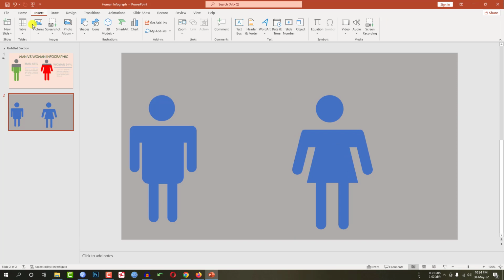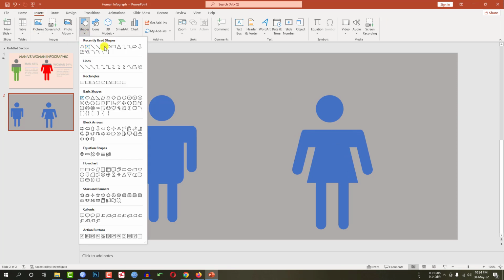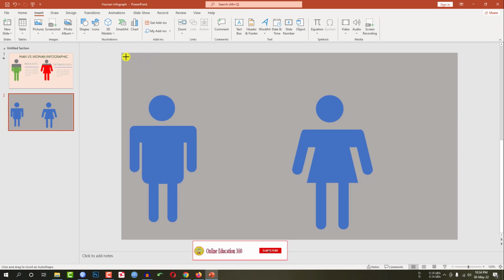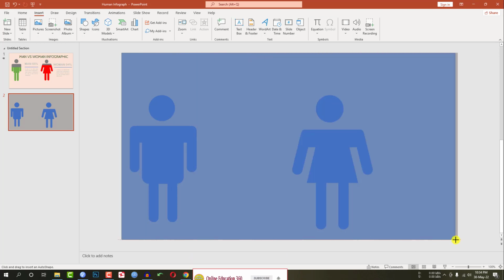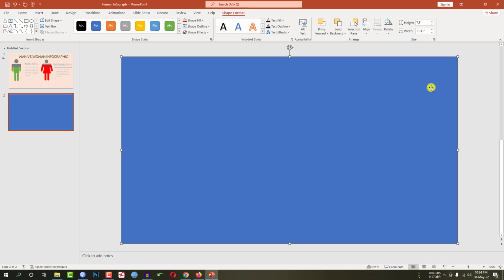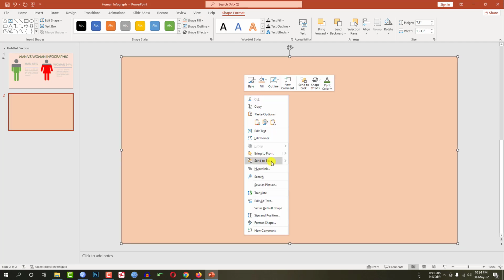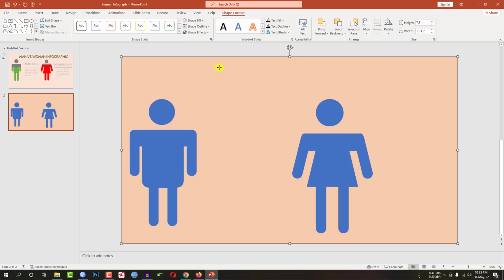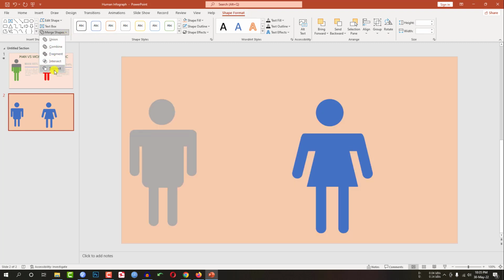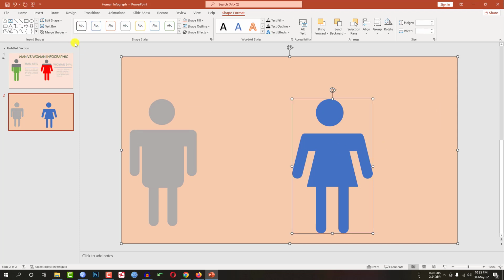Now go to Insert, go to Shape and pick a rectangle and drag it over here and make sure the shape covers the whole slide. Shape Outline, No Outline, and Shape Fill this color and send it to back. Now I have to select the background shape and this shape and go to Format Shape and click on Subtract. Similarly, I have to select the background shape and these shapes and go to Merge Shapes and Subtract.